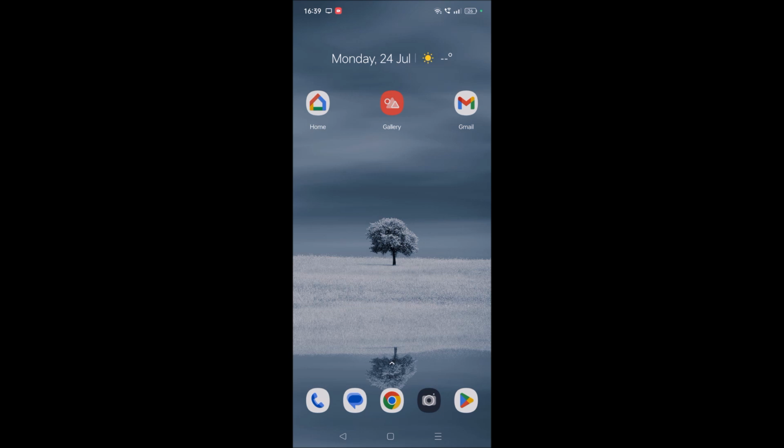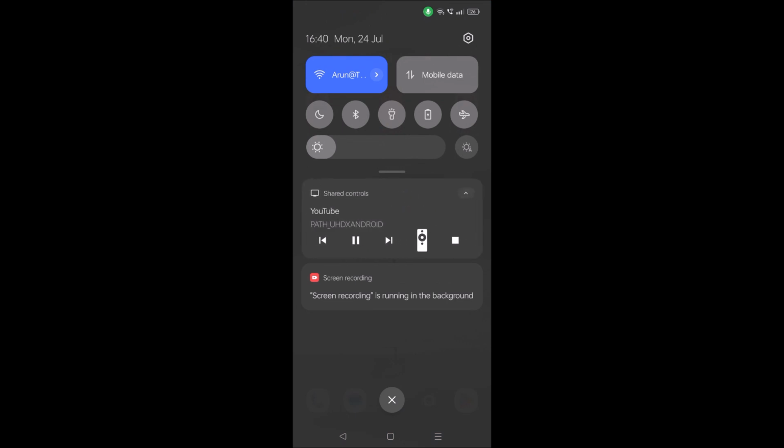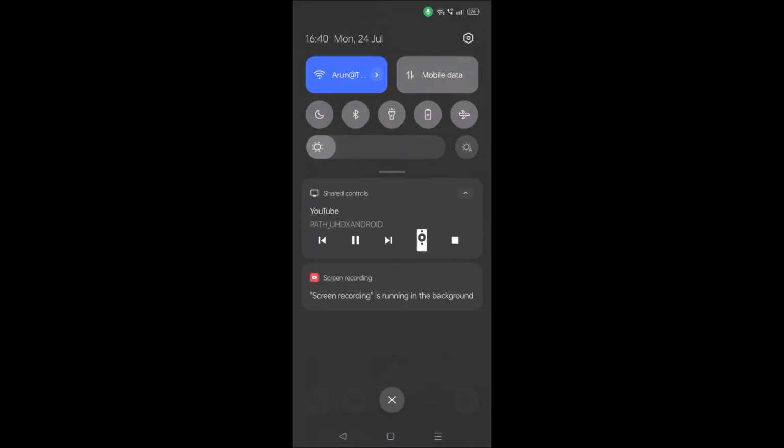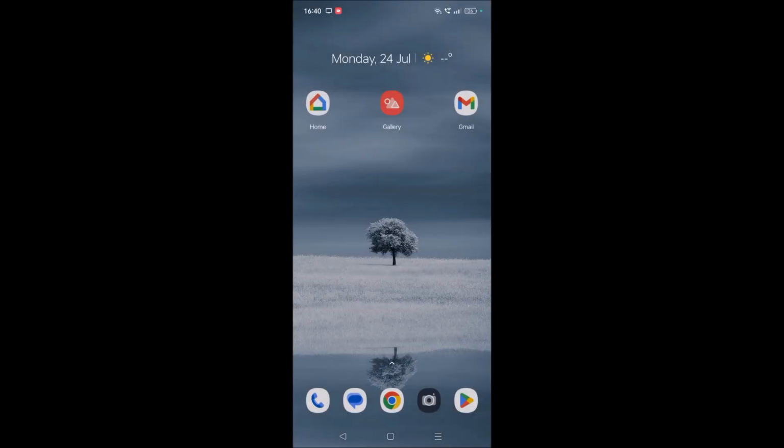So today I just received a comment asking how to turn off this YouTube shared controls. Previously, if your phone and your Android smart TV are connected on the same Wi-Fi, whenever you play a YouTube video on your TV, this notification immediately appears so that we can control that video. We can pause it. See here, we can pause the video. We can play it, we can play the next by using this control. So this is what shared controls is.